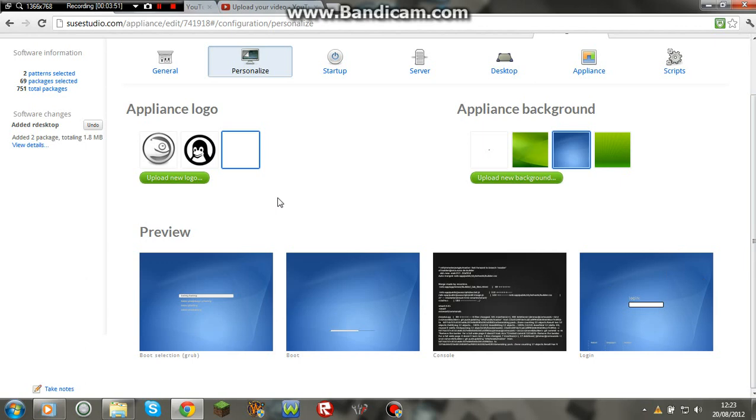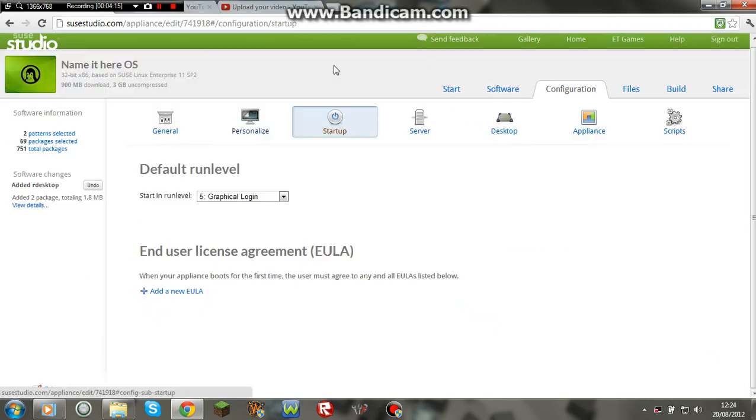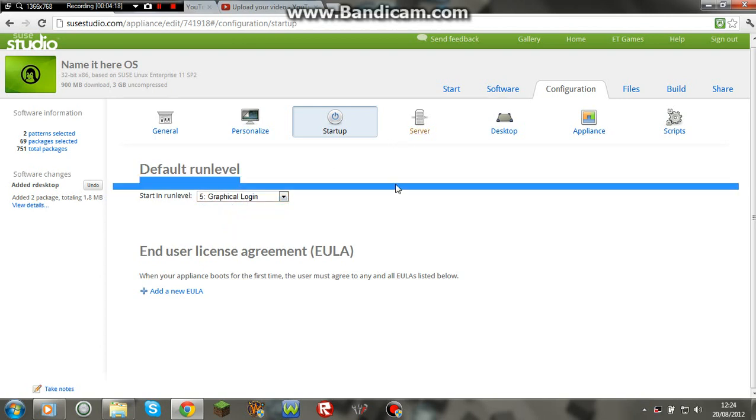So, in personalization, what you do is you personalize the boot selection, the boot, the console, and the login. The console stays black at all times, but you can change the logo here, as you can see. I can't upload a new one yet since I haven't got any, so I'm just going to put the penguin, and I'm going to put the background as green because I like the color green very well. Startup. In startup, you need to put graphical login. That's the best login you can get.